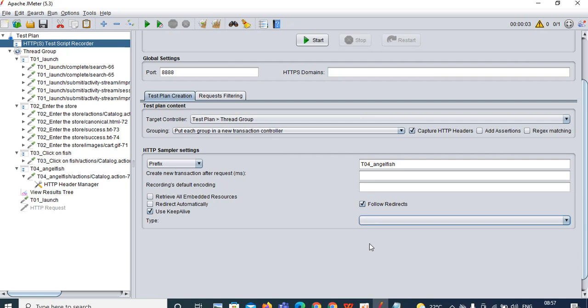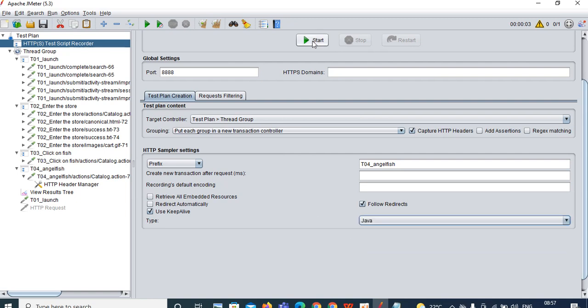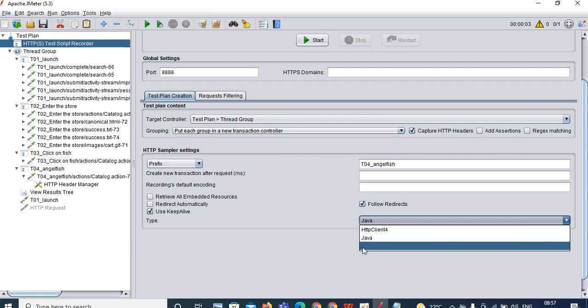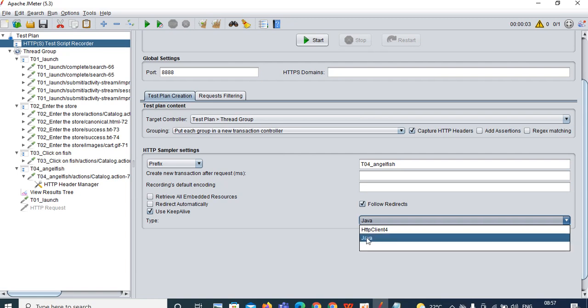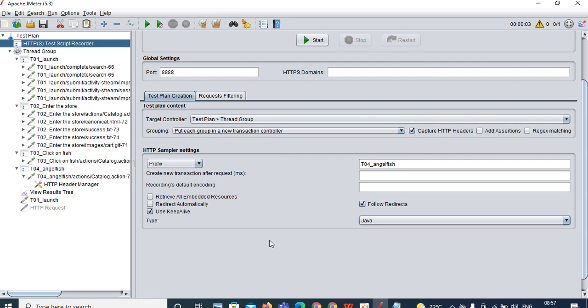Okay, so whenever you are not able to record your JMeter script using JMeter, at that time change the type from empty to Java and see. Click on the record, click on the start button and see whether you are able to record or not. So after changing from empty to Java also, if you are not able to record, then again change from Java to HTTP client 4 and see. I told you that yesterday like a challenge.